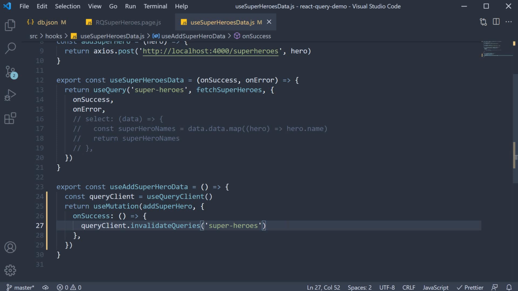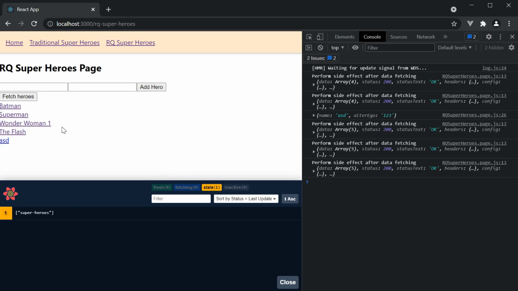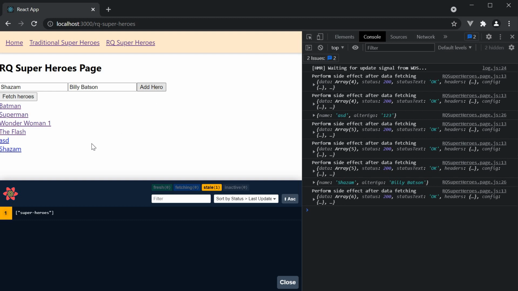Let's head to the browser and test this out. Let's enter Billy Batson and Shazam. Click on Add Hero, and you can see the superheroes list automatically updates to display the new hero. We don't have to manually refetch it. So when the mutation succeeded, a background refetch was initiated, which resulted in the UI displaying the newly added hero.